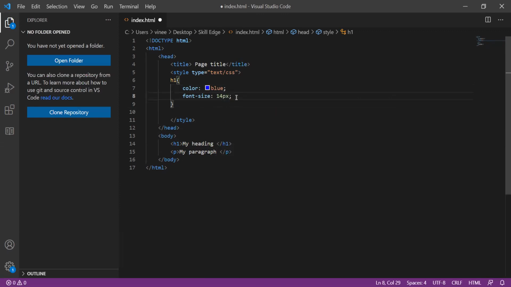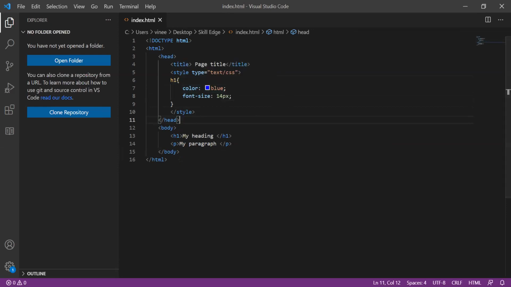I have already started an opening tag for H1 here, and I have closed the tag here. So I'm going to save this file. And let us see the output of this here. So here you are able to see, guys, that CSS has been applied to the H1 tag here.